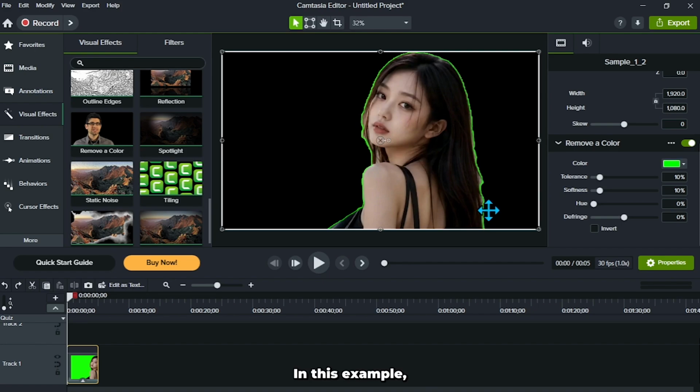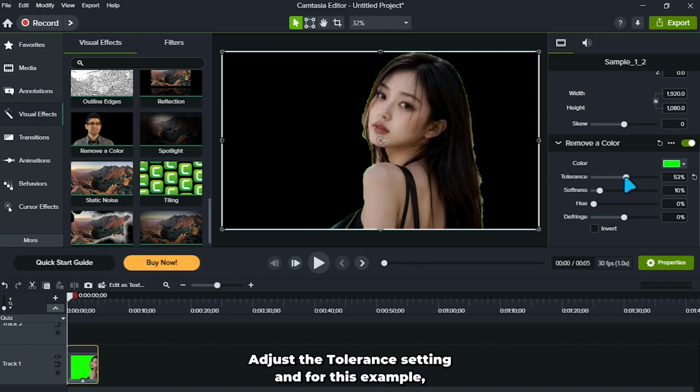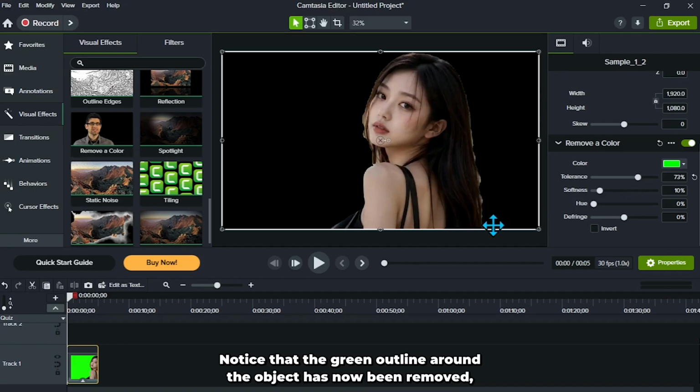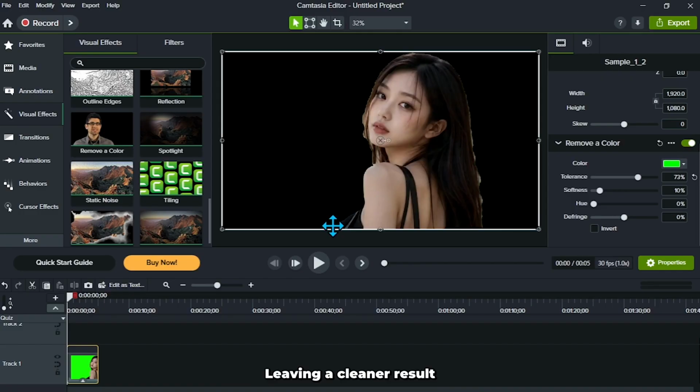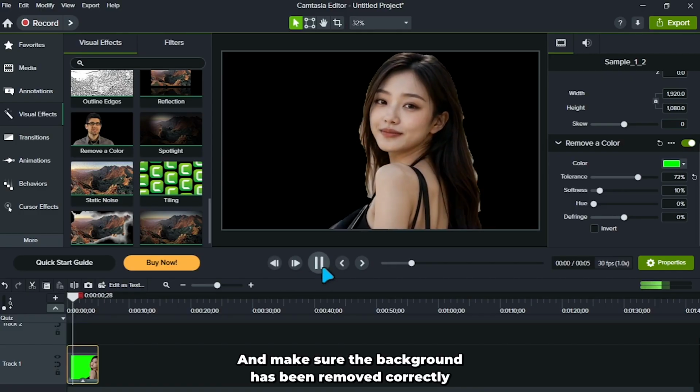In this example, there is still a green outline around the object after the initial removal. Adjust the tolerance setting, and for this example, set it to 73% to remove the remaining green edges. Notice that the green outline around the object has now been removed, leaving a cleaner result. Click the Play button to preview the result and make sure the background has been removed correctly.